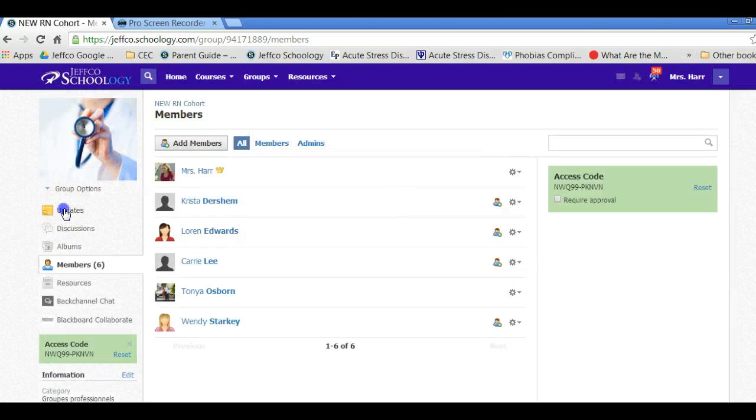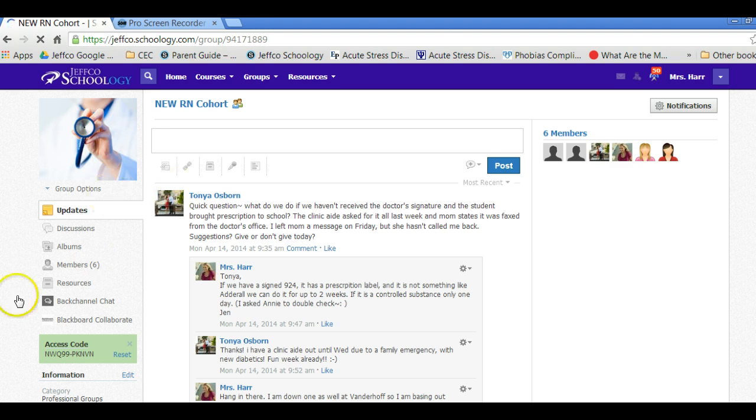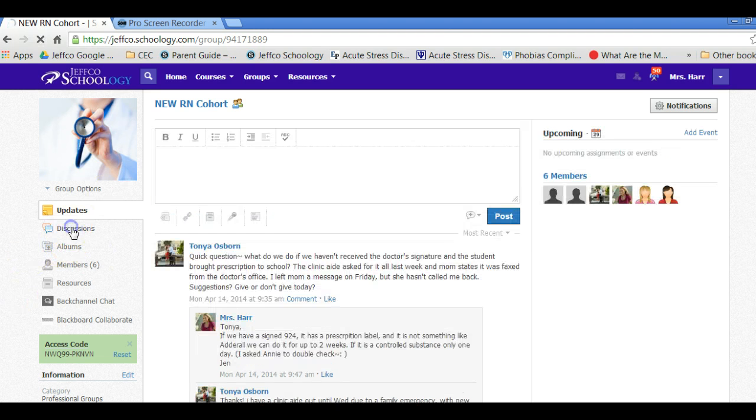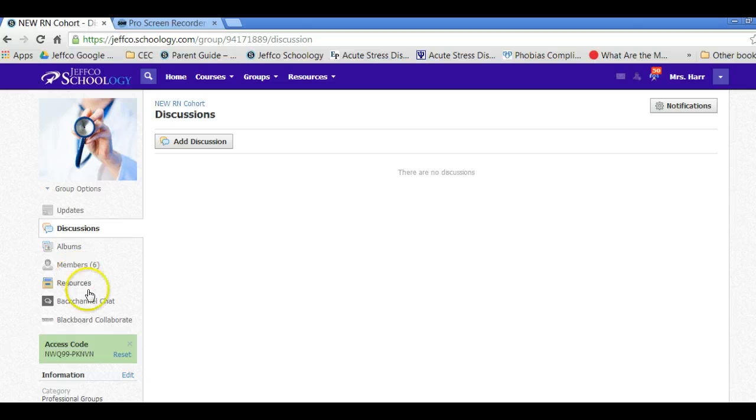When you're in these groups, you can post updates. You could share pictures, you could do discussions and resources, but it's just kind of a place to chat. And the cool thing is you have it so it comes right to your email. So if someone posts here, it goes right to all of our members that we've listed here.